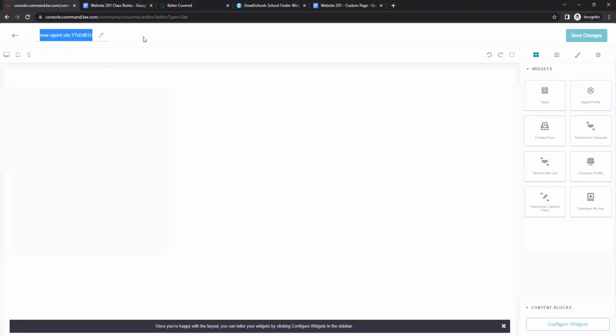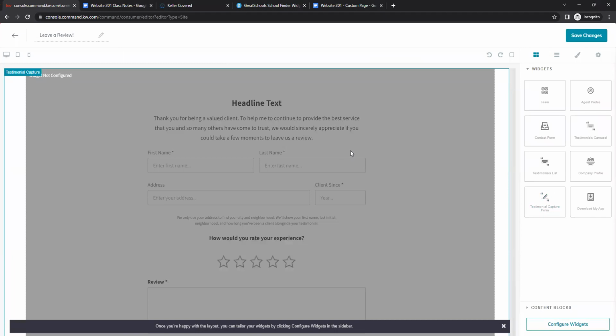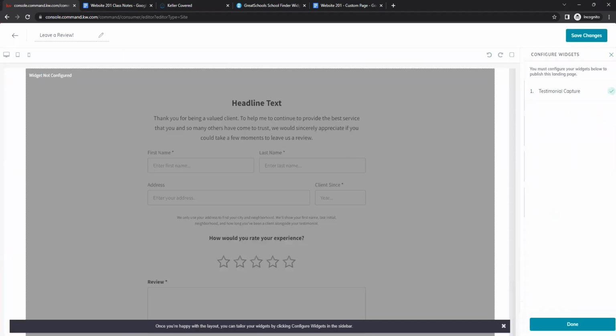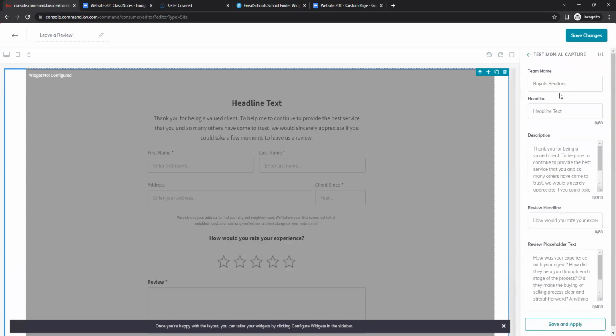So I'm going to go back to command and rename my page. I'm going to do leave a review. Again, you can use any verbiage you would prefer. So for this, I'm going to grab the testimonial capture form widget. So we'll click and drag that over. And then we are going to configure widget, testimonial capture.